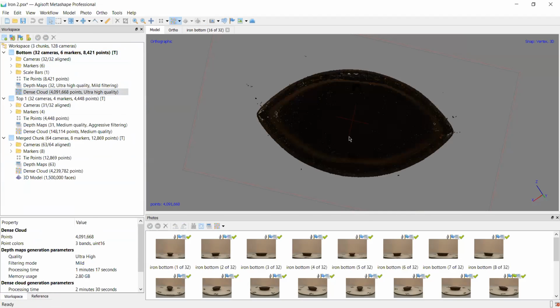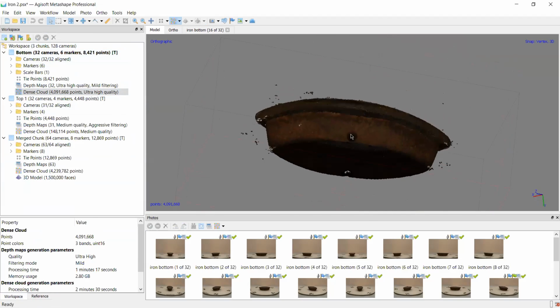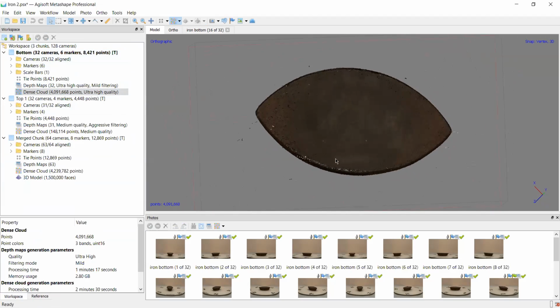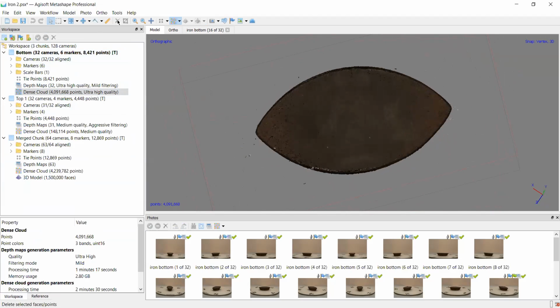We'll go back to this dense cloud, just of this, and that's just of this bottom. And with that scale added in, we should be able to do some of our measurements, just like that.